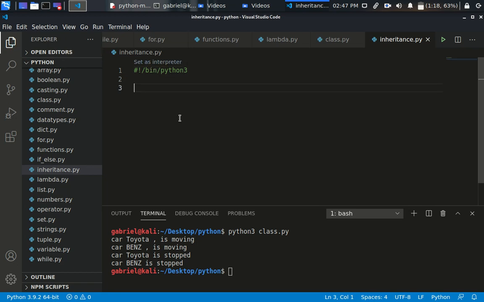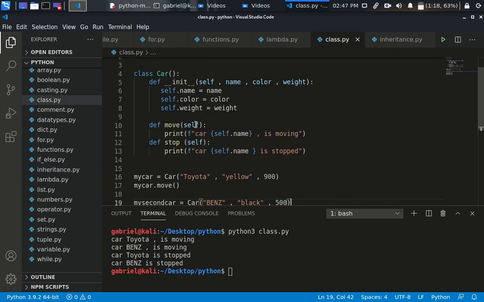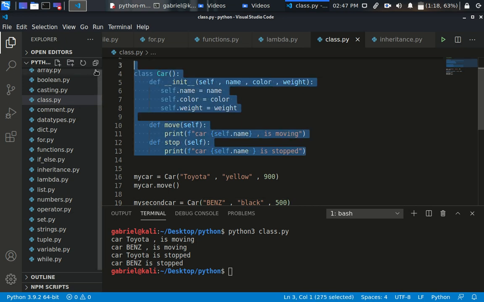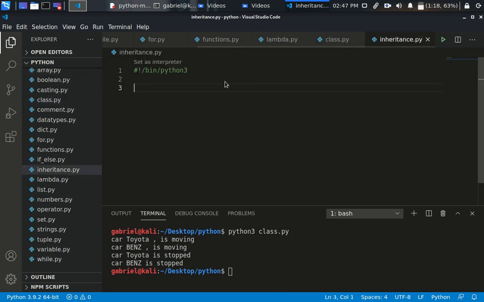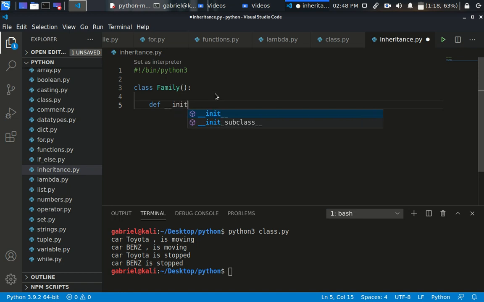Okay, so we have a class from the other time, so what I'm just going to do is copy all this class of car like that. Okay, let's just create another one from scratch. So let's say we have a class of a family. Let's say we actually have a family. So class of family like this, and okay, what are the things we're going to have? Let's just create our init.